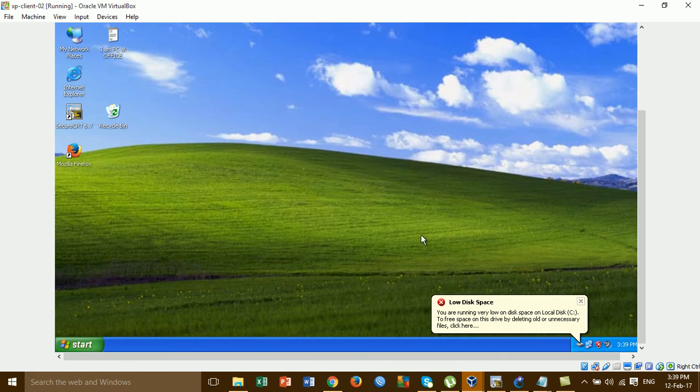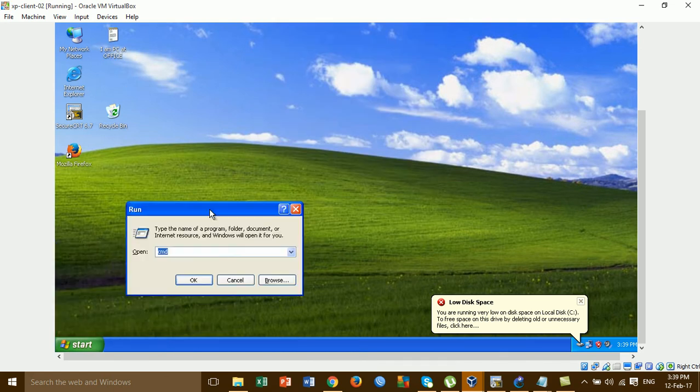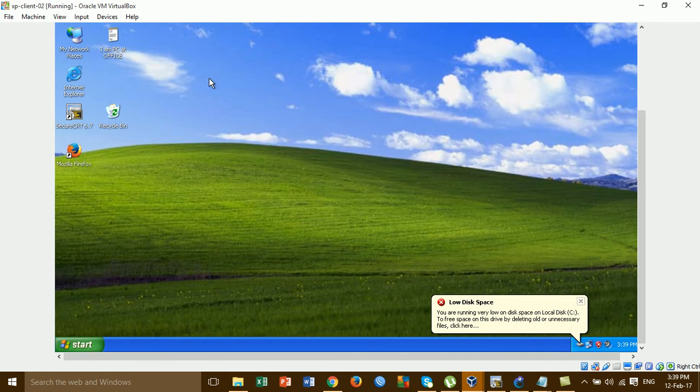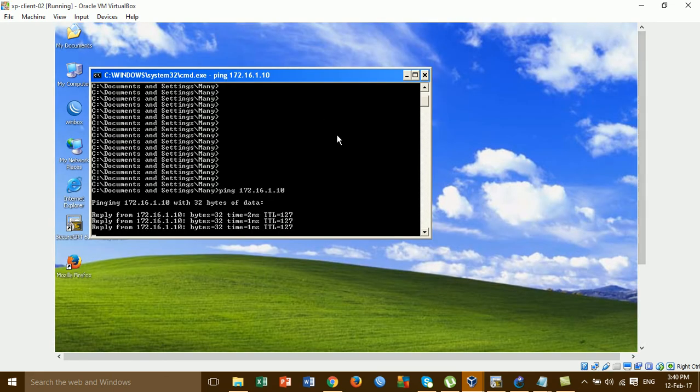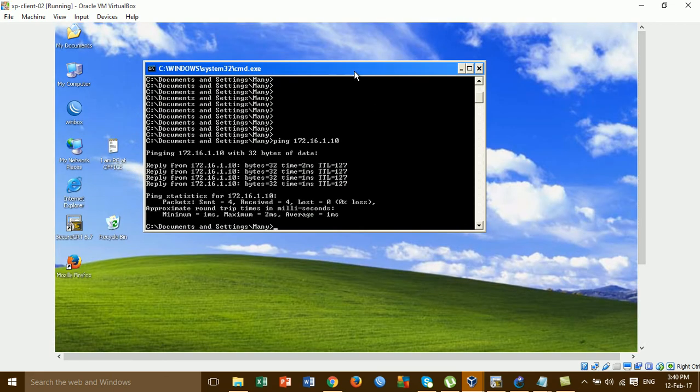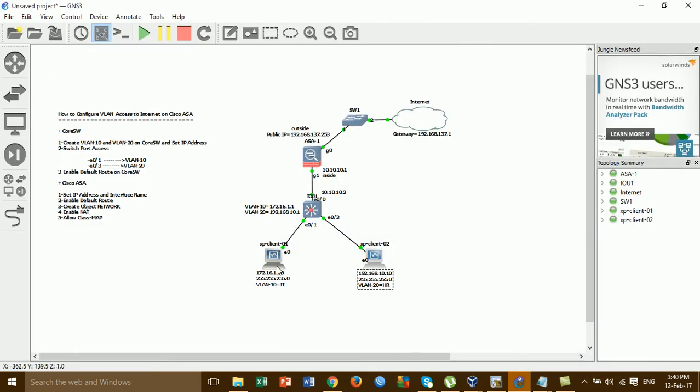Okay, and then I'm pinging from the Windows HP client 2 to the Windows HP client 1, to see if it is working or not. Okay, it's working. So VLAN 10 can access VLAN 20 and VLAN 20 can access VLAN 10. Okay, so IT can access HR and HR can access IT.